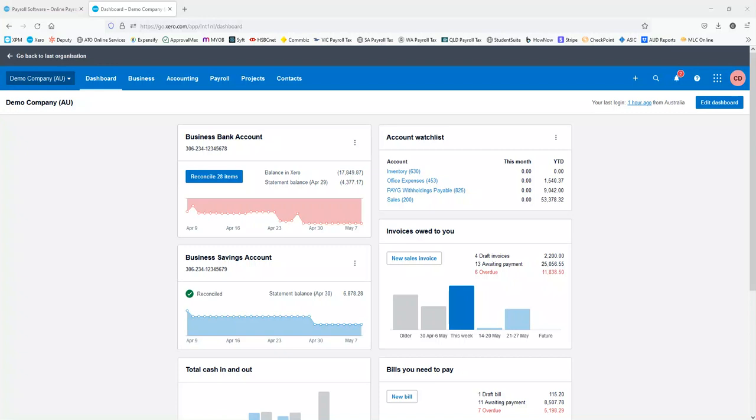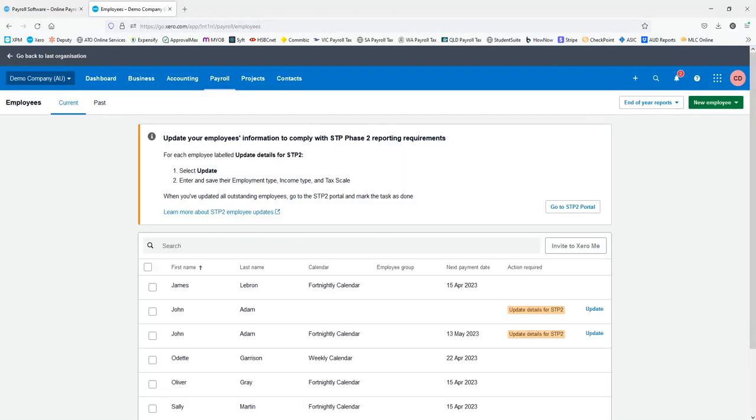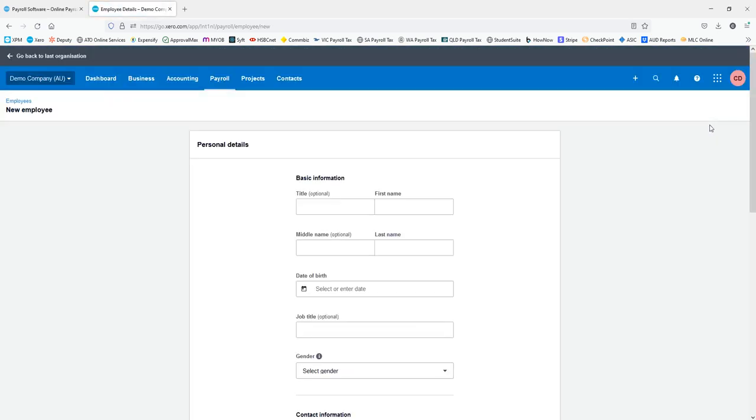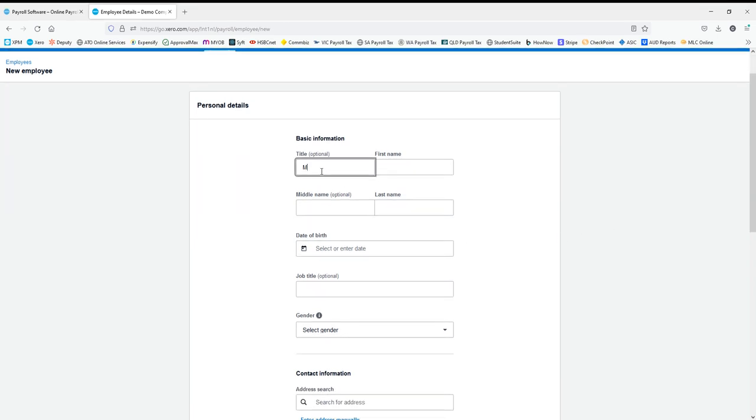So let's get started. From the demo company home screen, we're going to be going to payroll and employees. From here, this shows you all of the employees in our business. So to start, on the top right, we're going to add a new employee. From here, we're going to enter all of the employees' payroll information. So today is Mr. John.